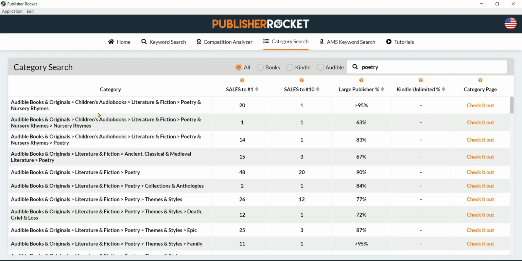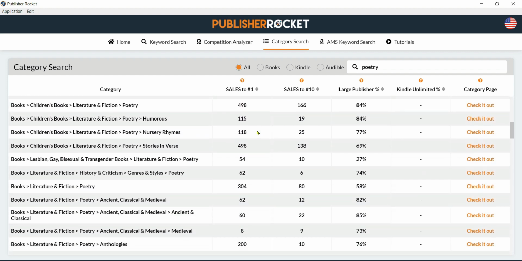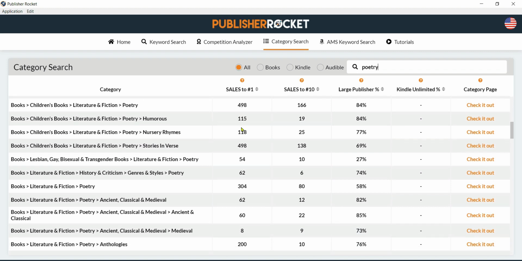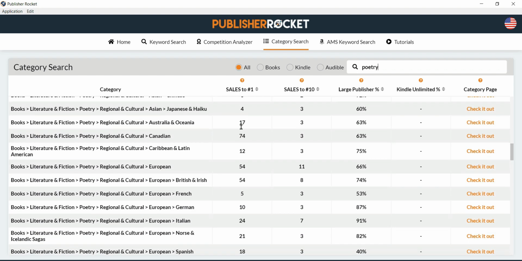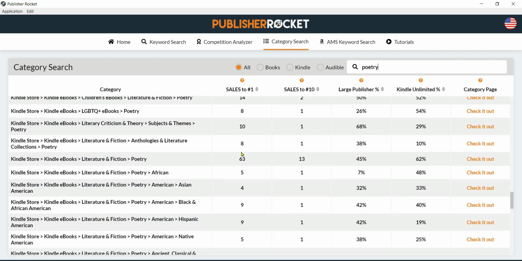So as you can see, there's not a lot of competition in this category. It doesn't take you a lot to get the number one spot here. What's interesting is if you come down to the physical books, there are lots of different areas, but it gets significantly more difficult to get the number one spot with the physical book. Now let's come down to the Kindle books because they're listed here as well.